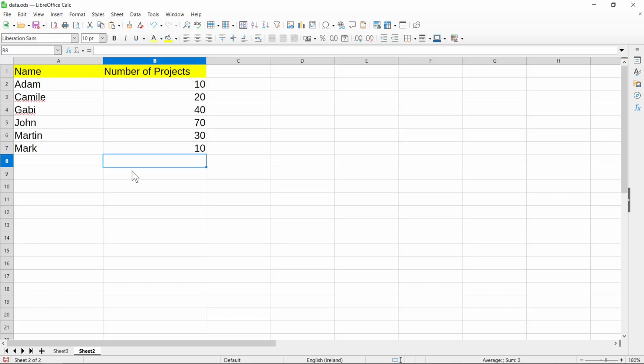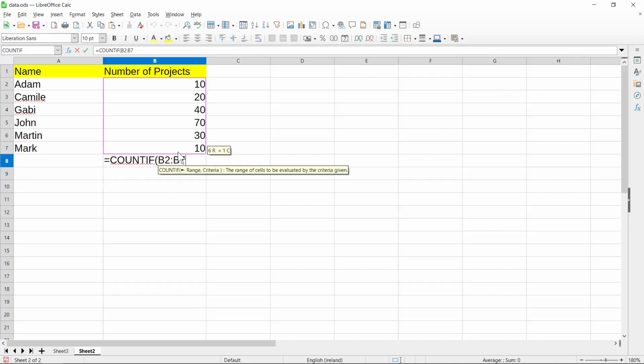So for example, if you would like to check how many people have 10 projects, we need to double click on the cell where we want to insert the function, and then I type here an equal sign and I type COUNTIF. Then I open the bracket and I need to select the range of the cells, so I select this range. Now I need to type a comma and type the criteria.